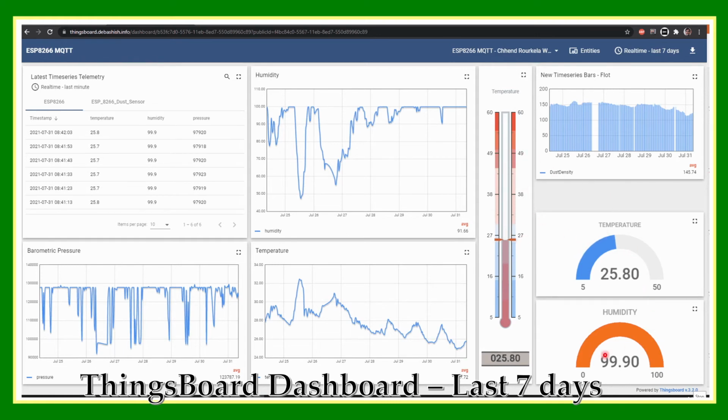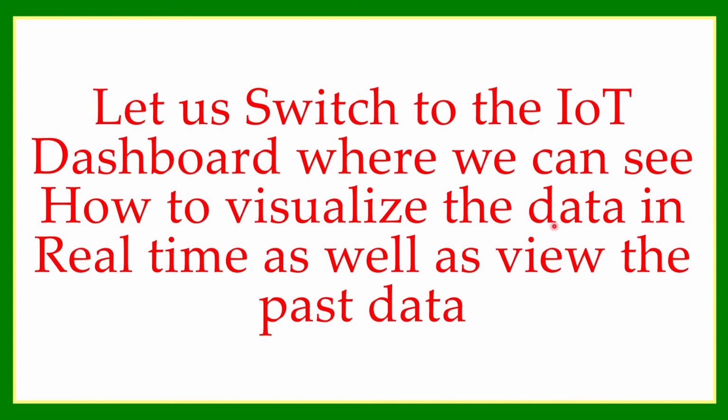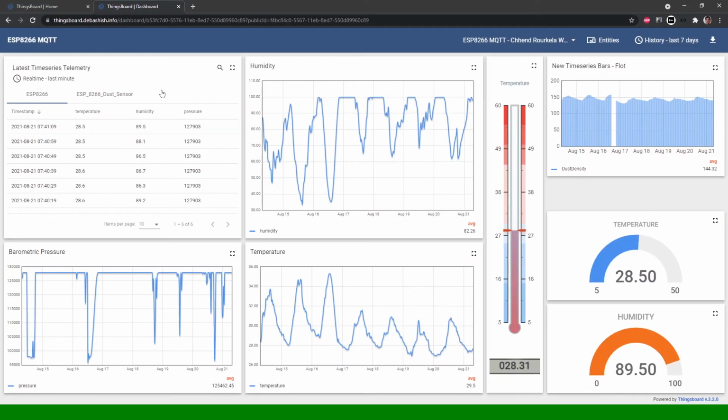Now these different dashboard front-end items are known as gadgets or widgets. You can configure whatever widget you like. There are many different widgets available in the ThingsBoard API. Now let's switch to the IoT dashboard where you can see the real-time data. Here is the real-time data right now.